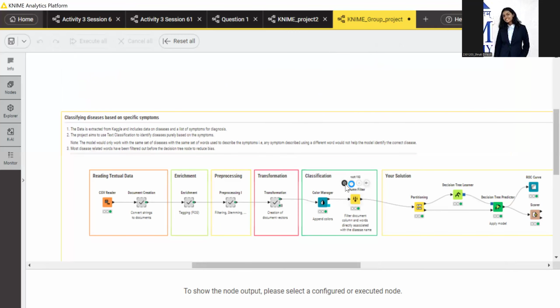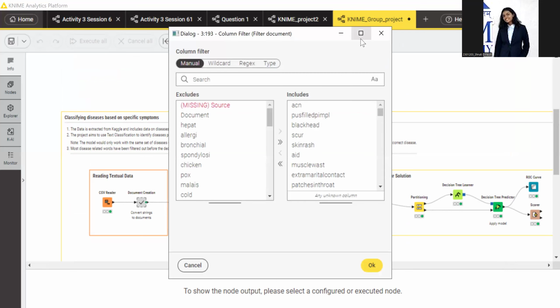For the column filter, here is where we try to optimize the model. Instead of just excluding the document, we have tried to exclude all the other words and symptoms that have similar spellings to the diseases. For example, tuberculosis as a symptom will directly give the result as tuberculosis as a disease. Hence, so that the bias of the word being similar doesn't happen during the decision tree learner node, we have filtered these words out before we go for the decision tree learner.